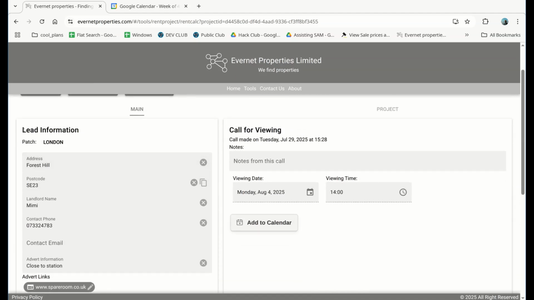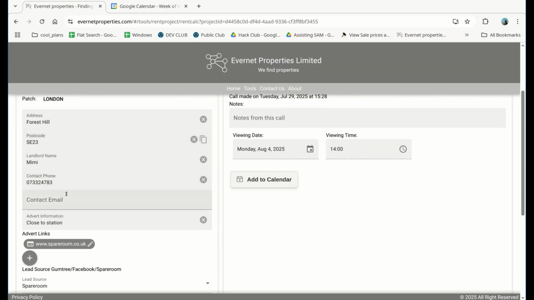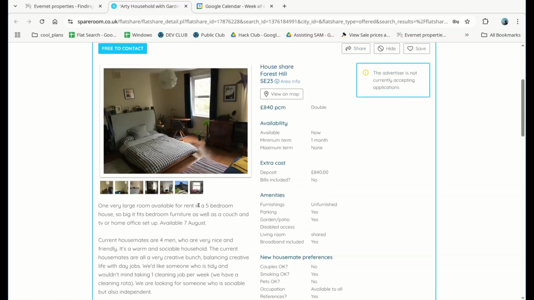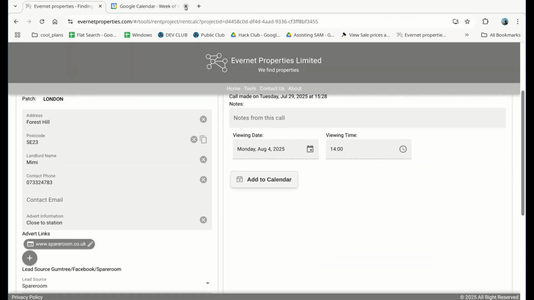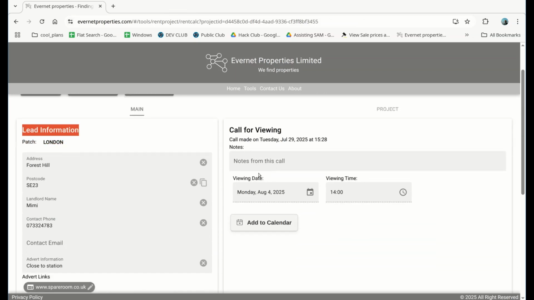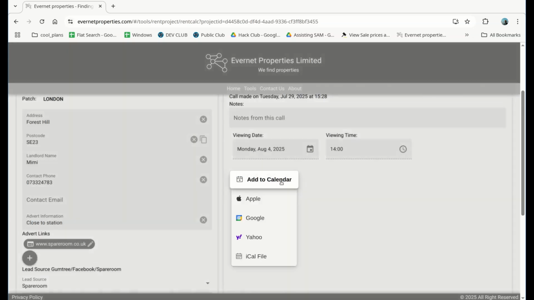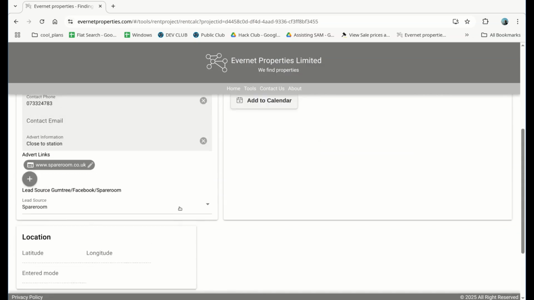So this section here, lead information, that's all the lead information card. And you'll recognise this. This is what we typed in when we entered the lead. You can see you've got the advert link, so I can click on that. So we click there. And the advert was a spare room advert. So you can see that's the advert that we were originally responding to when we looked at the lead. And here with the next card is call for viewing. So this is where we've got the schedule time. We've also got an add to calendar button here in case you hadn't added it previously. And there's also a location card.